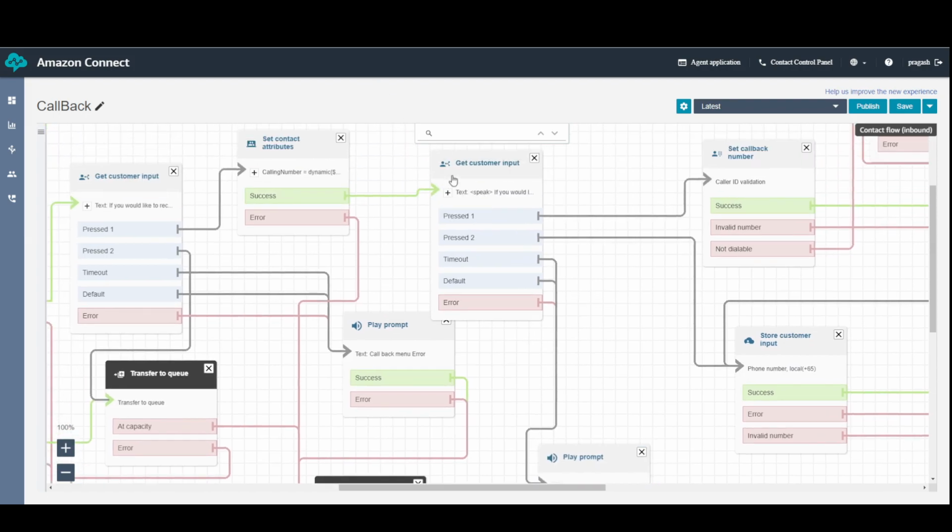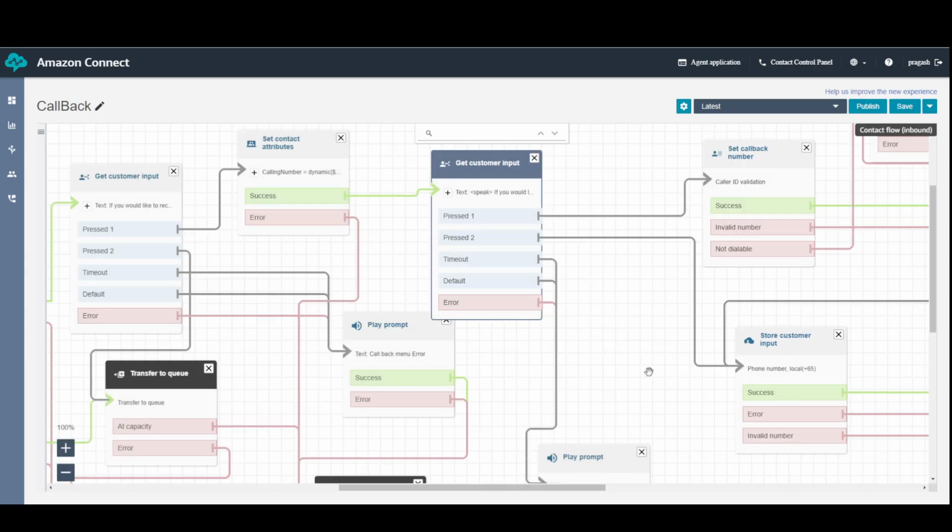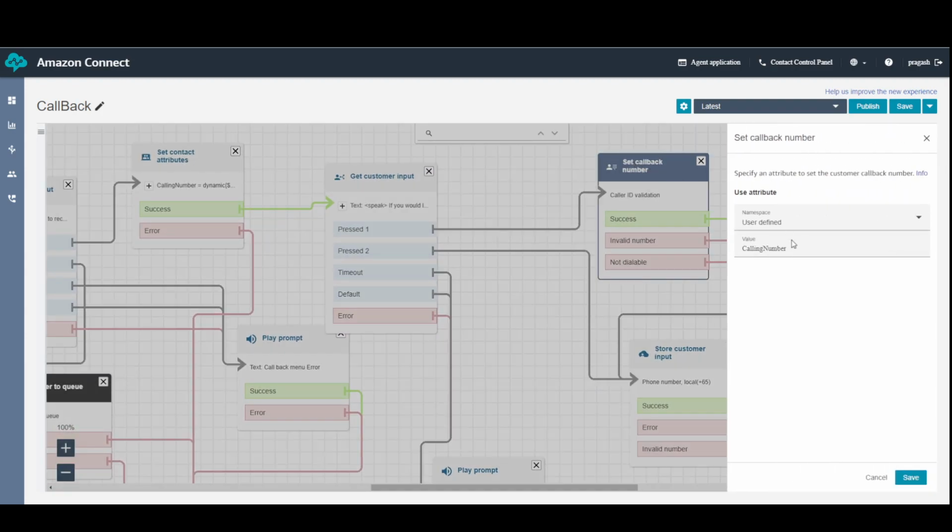Okay, so if the customer presses 1, yes, they would like to receive a callback on the same calling number, I'm setting up that callback number using a user defined attribute.